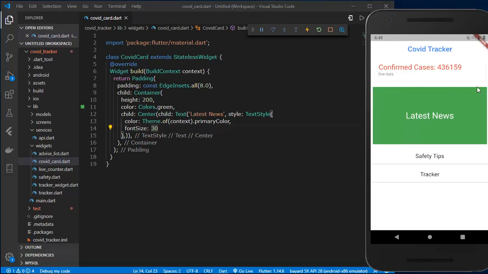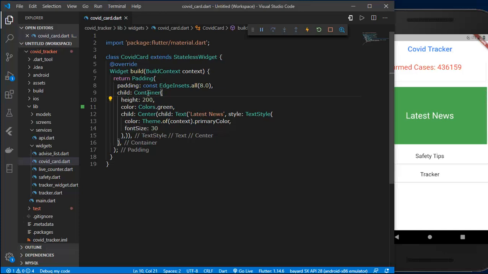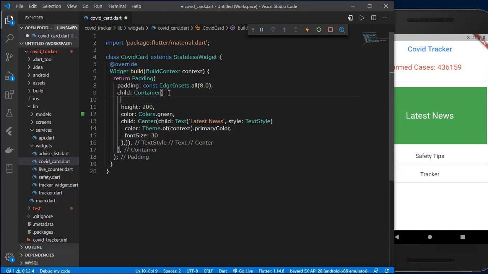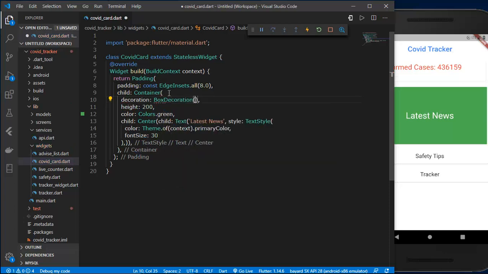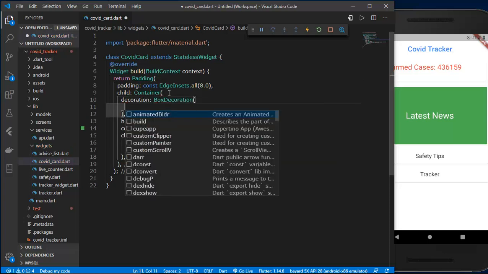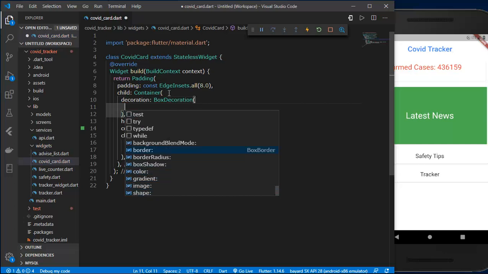We can also give a good border. The border is too sharp. So what I'm going to do is get a box decoration inside my container. So in decoration I'll be applying a box decoration, and inside this box decoration we get many options like border radius.